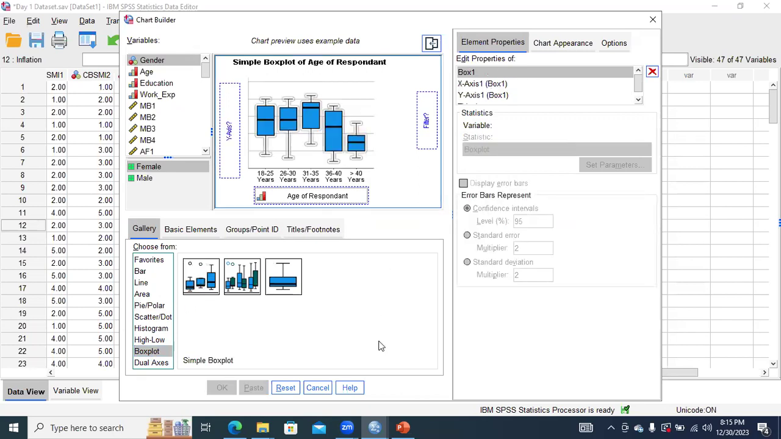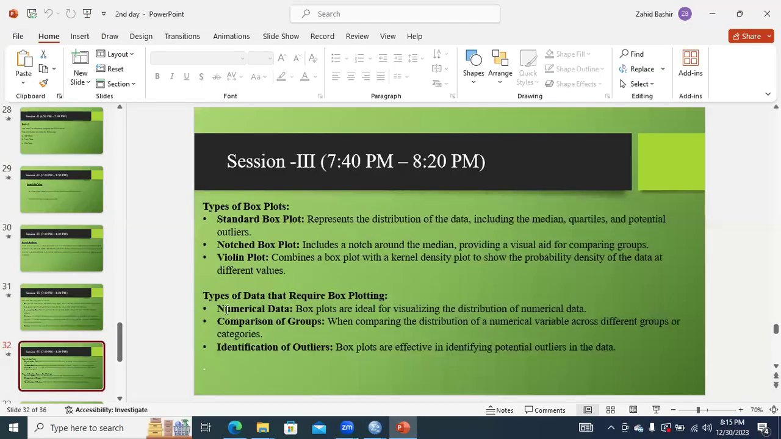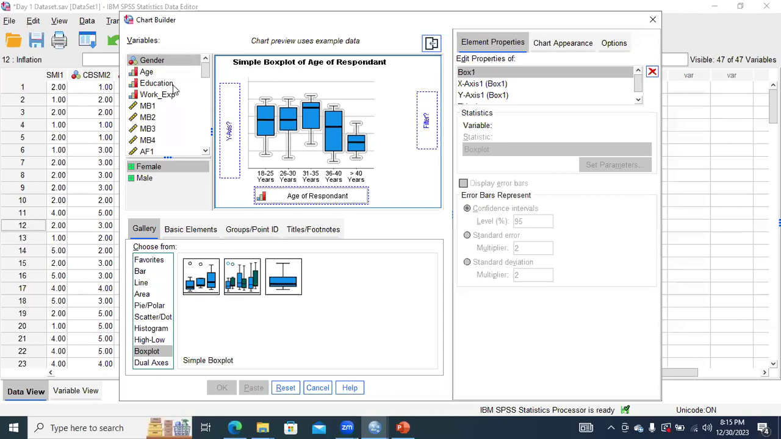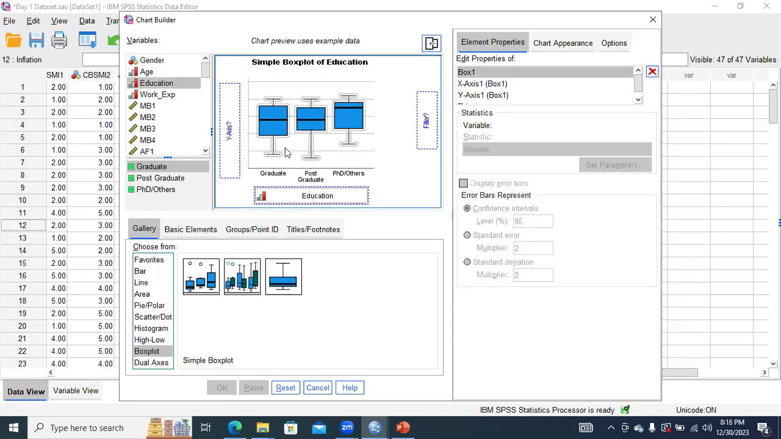And what type of data we can use? If we see, we can have numerical data, we can have comparison of groups, we can consider the categorical variable also. So you can have the categorical variable. For example, I have the gender, I have the age, education, and work experience as a categorical variable. If I would like to know the education as a categorical variable, I can create the box plotting like this.